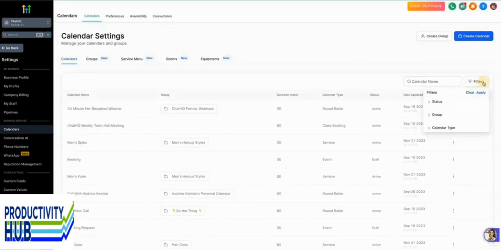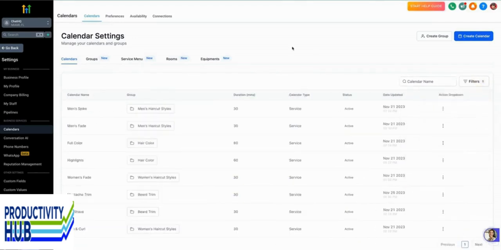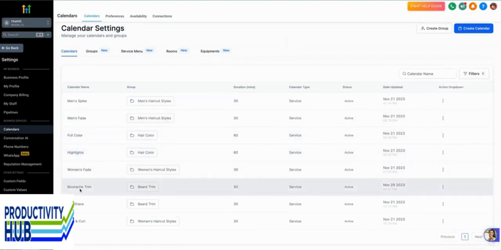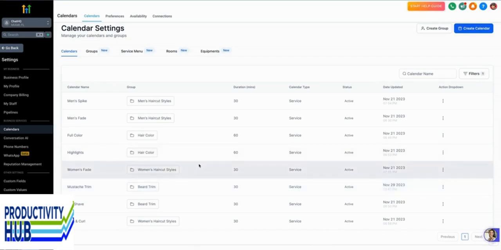And then once it bounces me out, I will apply a filter so you guys don't have to look at all of my calendars. We'll just look at the service calendars. And now you're going to see mustache trim here. Okay. Now here is the next step in the process. We created a group. We created a service calendar for the group. We are going to make sure that the service menu is showing that mustache trim. Because when you create a new calendar, you have to make sure that whatever service menu already exists is pulling that calendar into it. Alright.